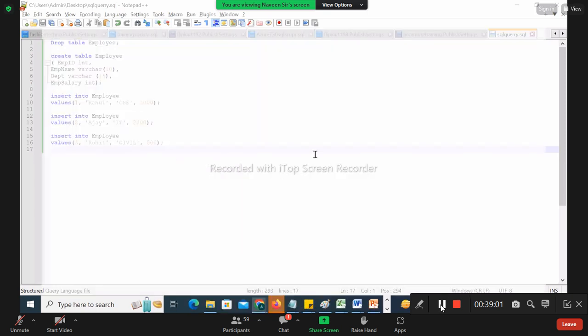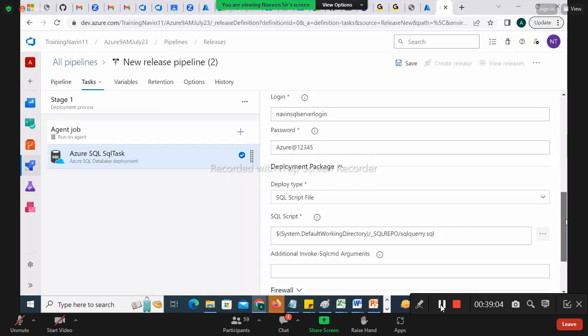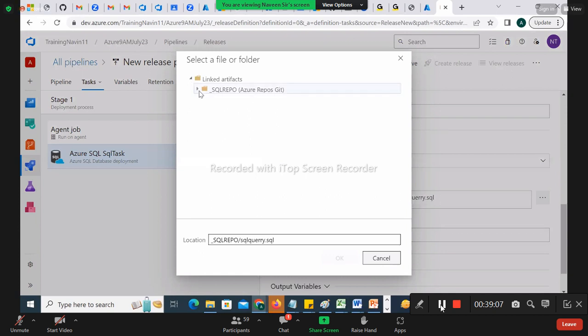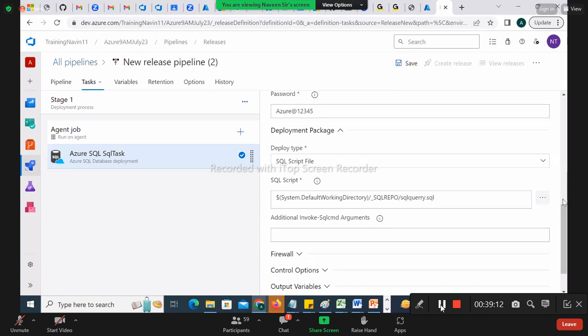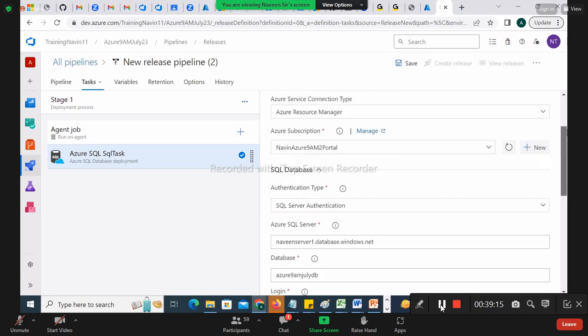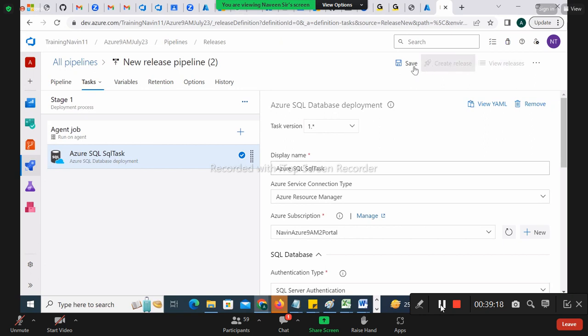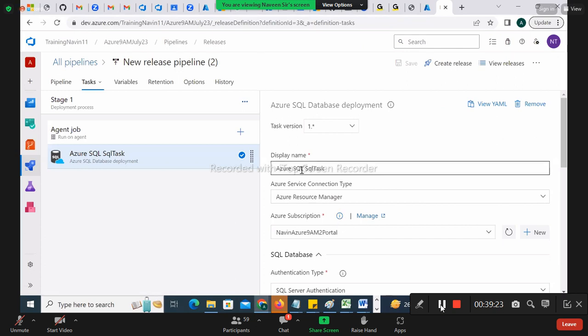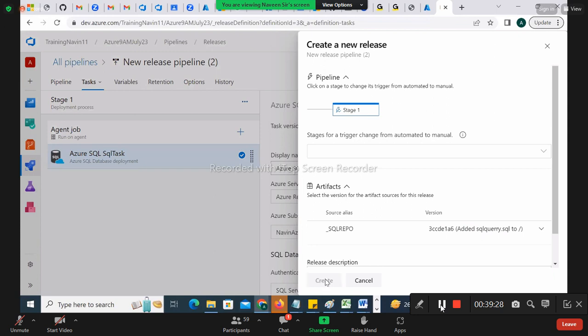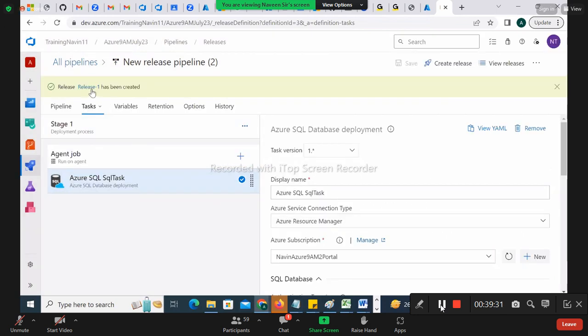So let me go back and try to choose that here. Okay, again, let's see. What is that? This is the correct one, no? Okay, it's already there. Come back here. That's it, right? Very good. Let's save. Give some comment. Okay. Create release. And go to the create release one. Go to release one.